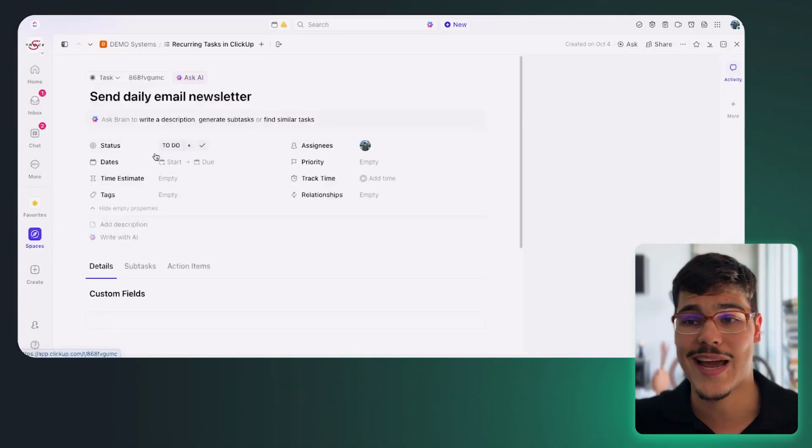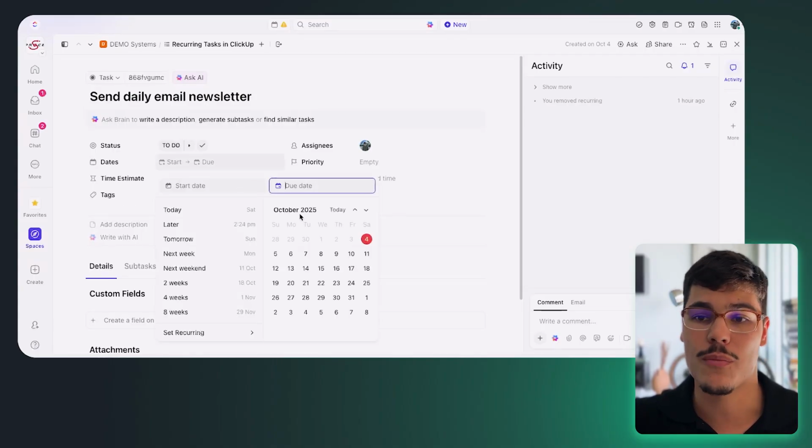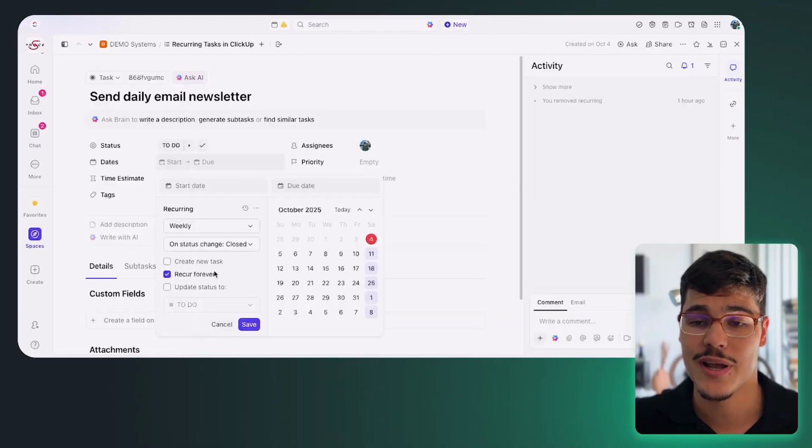Or you can open the task and access the same due date from within the task by clicking the due date and clicking on the set recurring option at the bottom left corner of this small pop-up window. Now, as we know where to find it, let's dive into the first example.